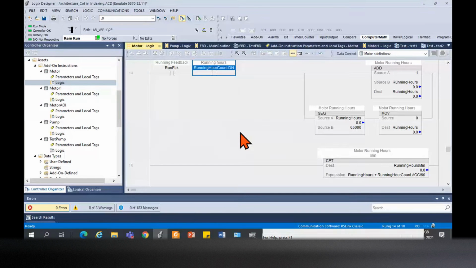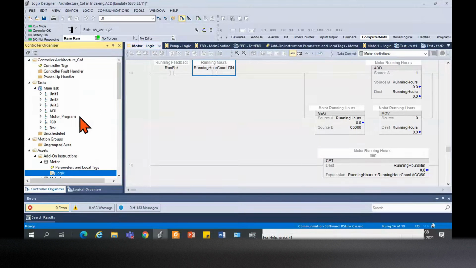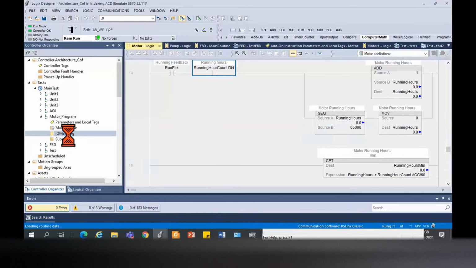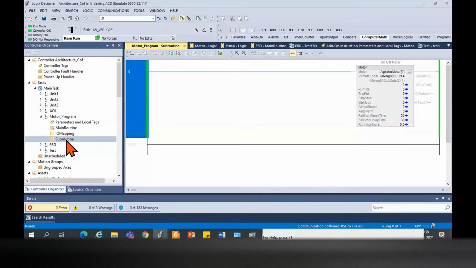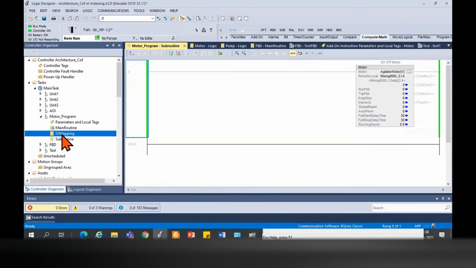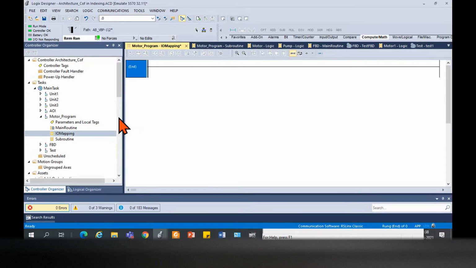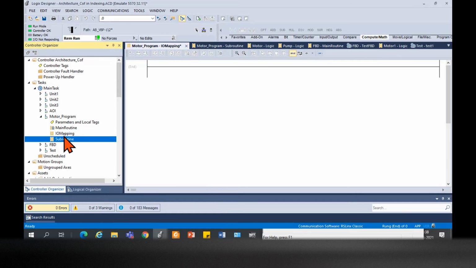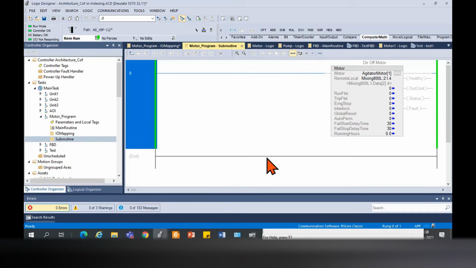Okay. Then go to your motor program. Here we have already added that in the subroutine. This we need to delete. Go to the subroutine. Yep. Here is your block.